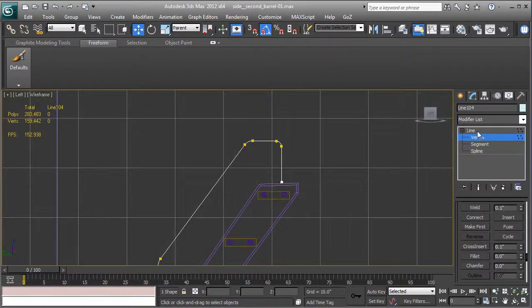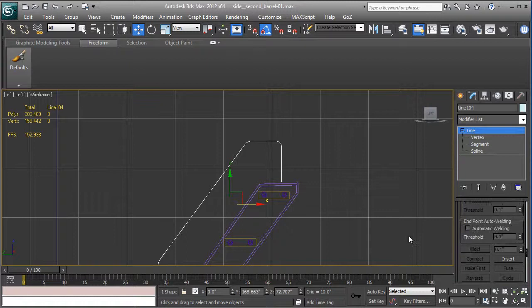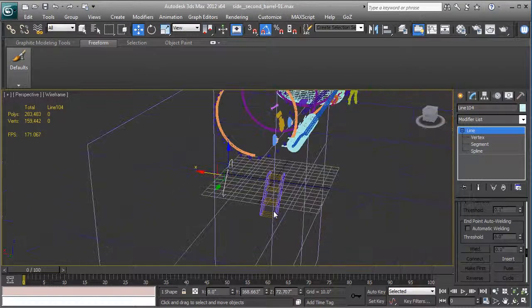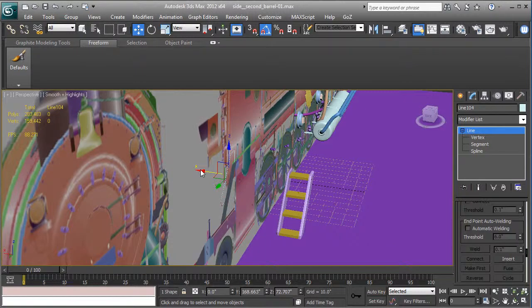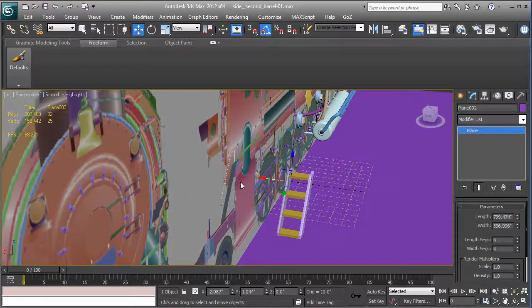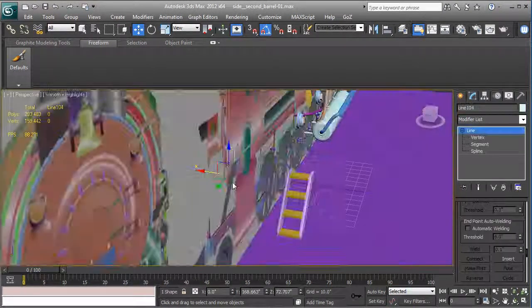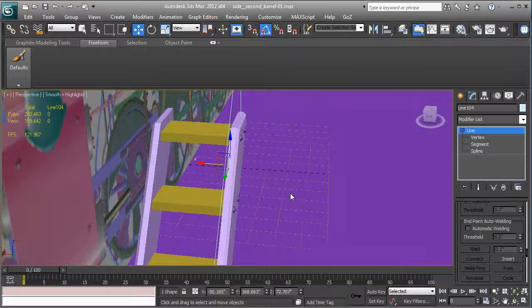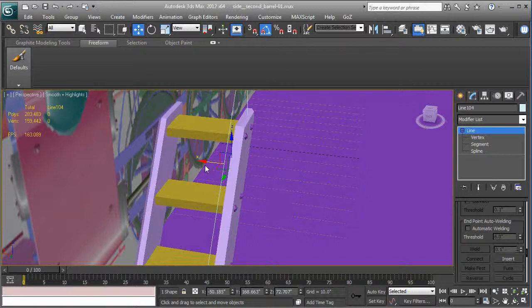That looks good. And now what we want to do, perspective viewport. Zoom in. F3 so you can see what you're doing. Grab that spline if you missed it. There we go. And zoom in a little bit. That looks good. Trying to center it on the width of this.